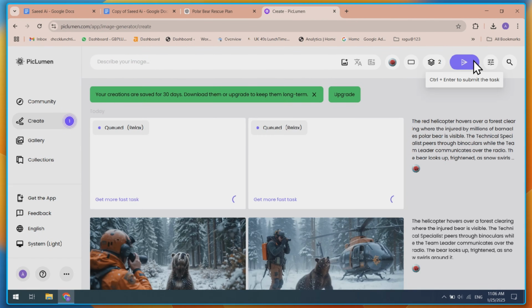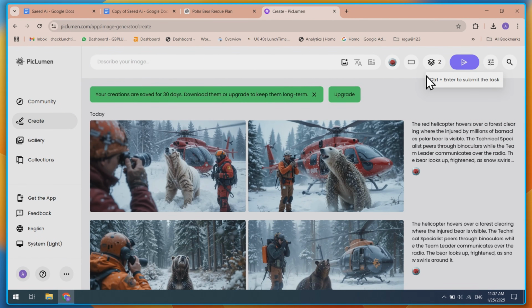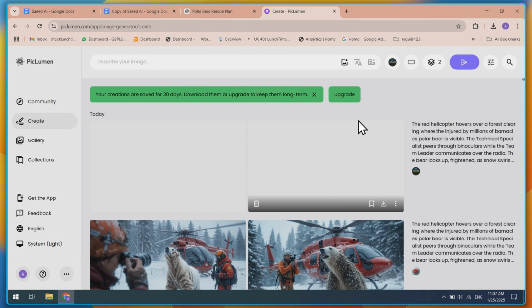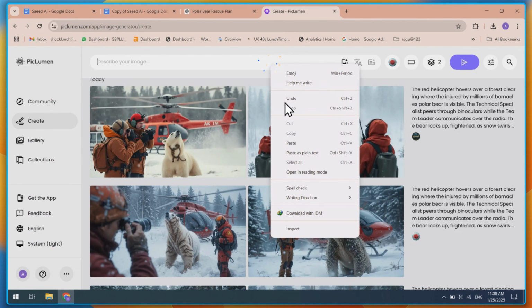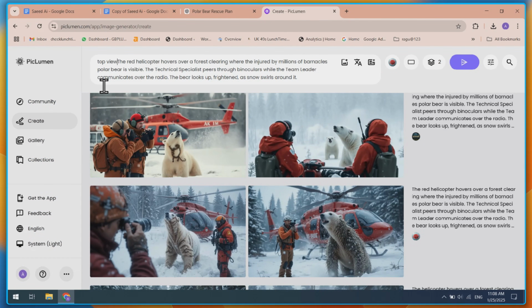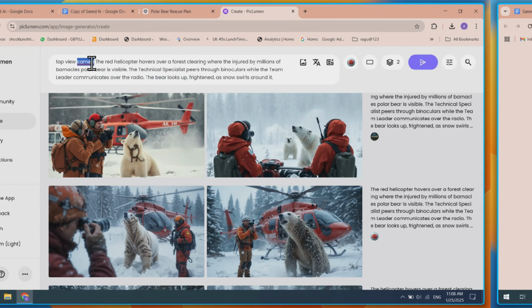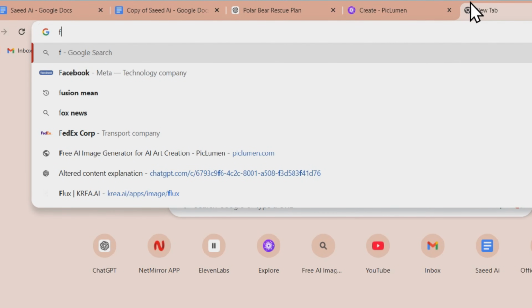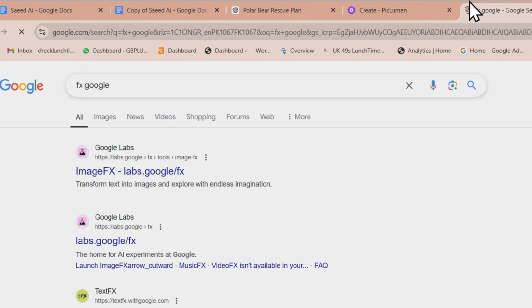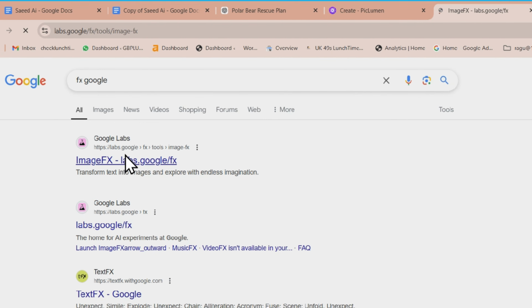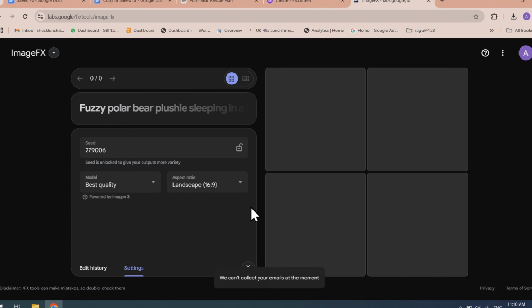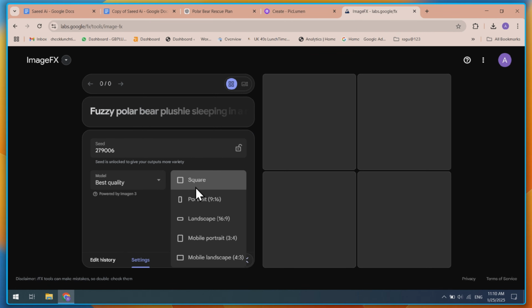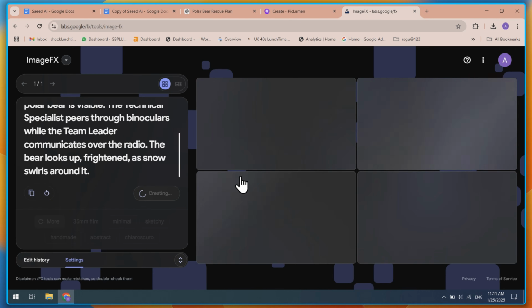When I tested this prompt, it was perfect, but I wasn't getting good results according to my needs because Pixelman wasn't understanding this prompt. To fix the scene prompt, we need another text-to-image tool that can generate human images correctly. So open Google, search for FX Google Images, and open the first website. Then log in with your Gmail account. Next, choose the image aspect ratio. Paste your prompt and click on the Generate button. That's all.